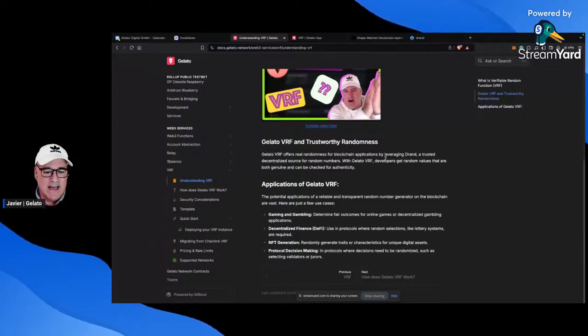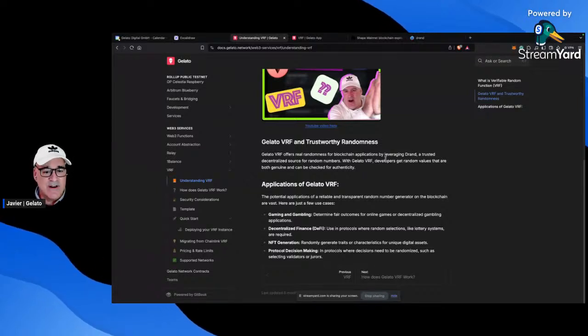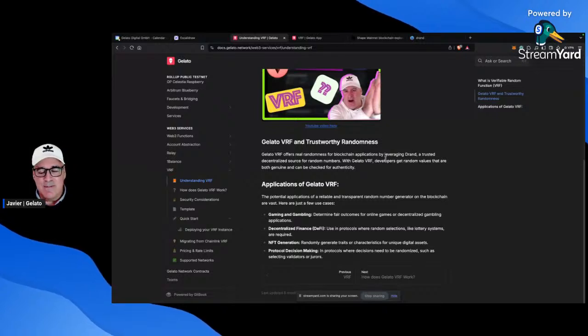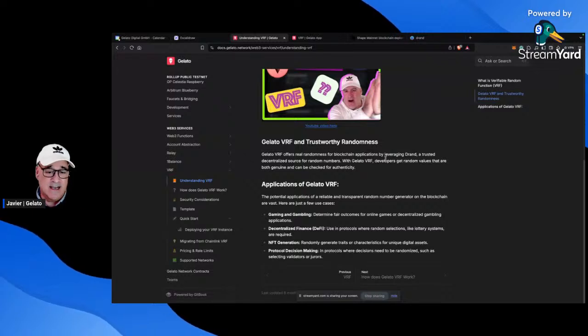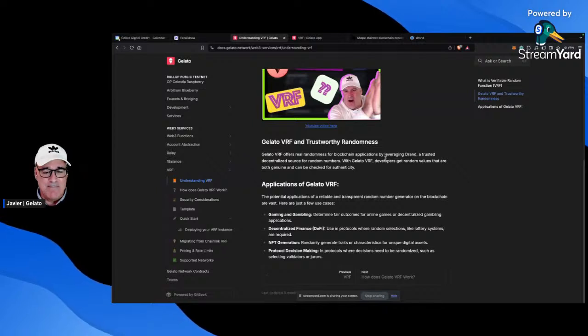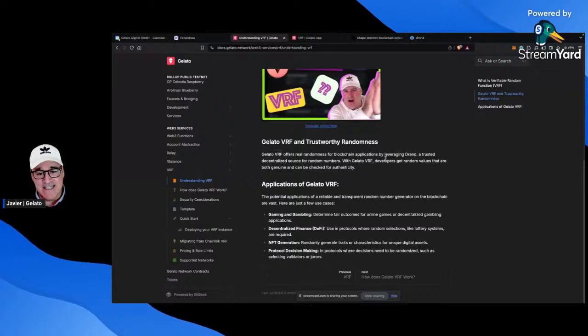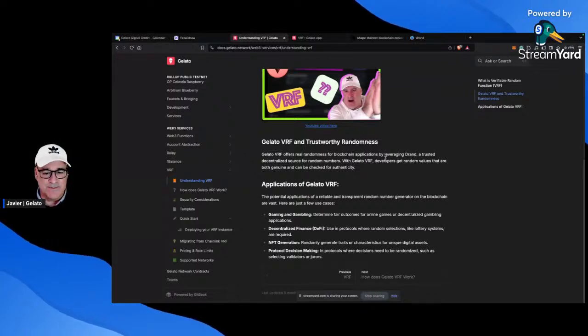There are multiple applications of randomness on chain. We have gaming and gambling, decentralized finance, and NFT generation. Imagine that you have 500 NFTs and some of them have distinct traits like hair, skin color, different types of images. And also for gaming and gambling, imagine that you have a fight and you require a different outcome for every fight between two characters. So you can also leverage Web3 functions, VRF and randomness for this.